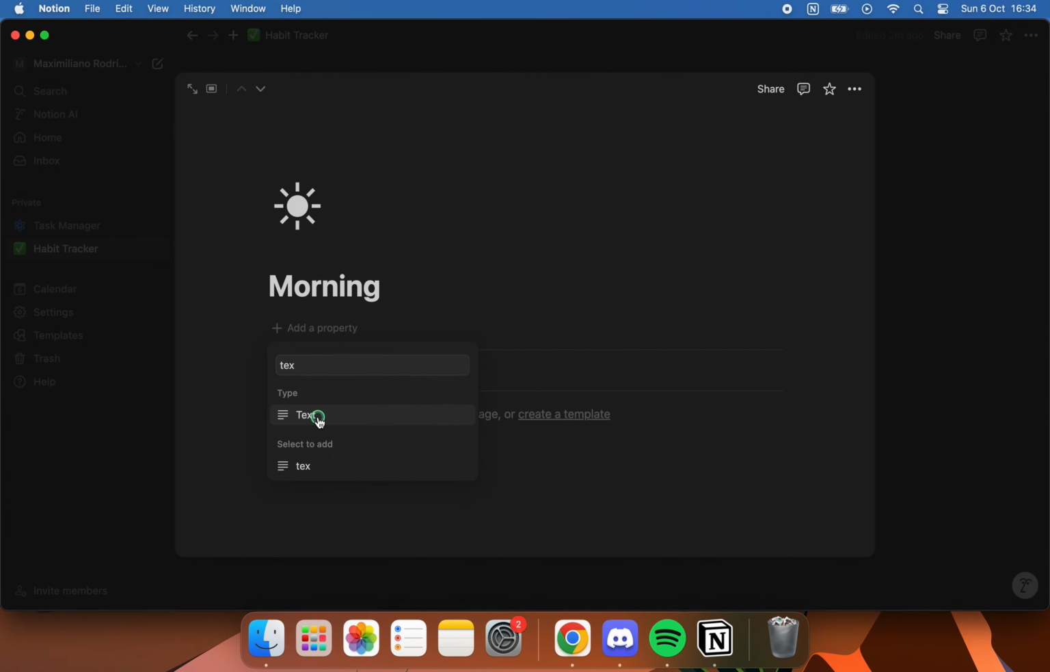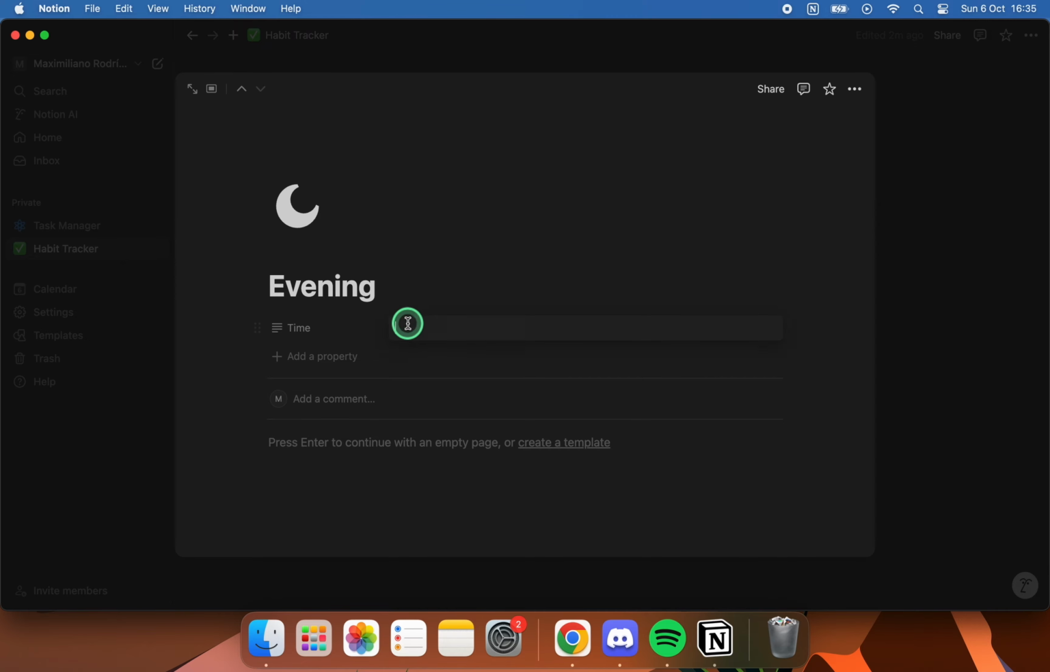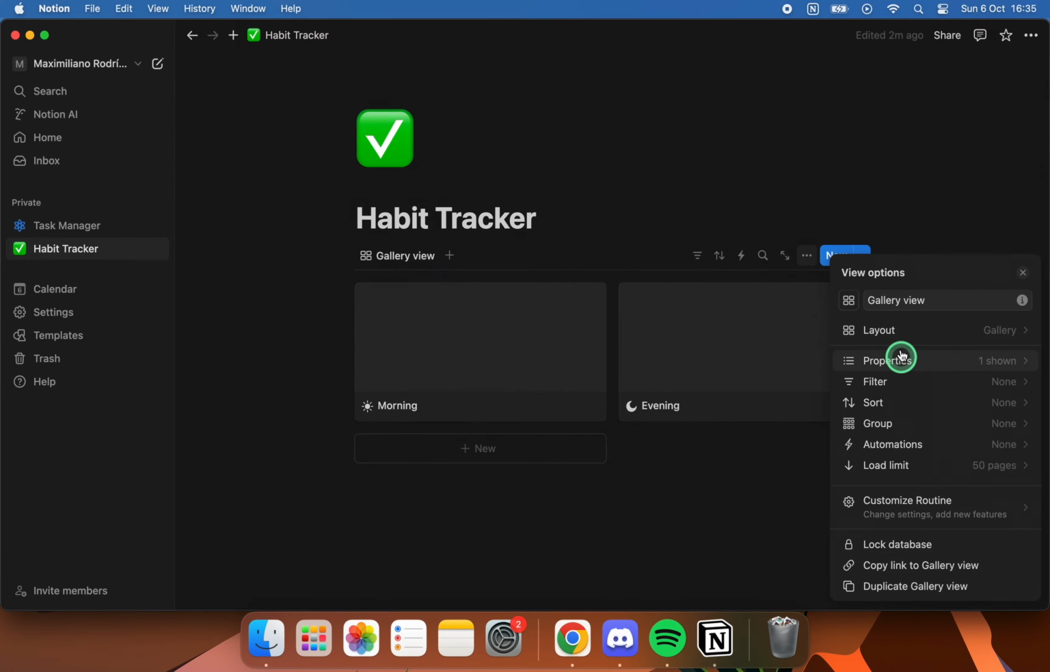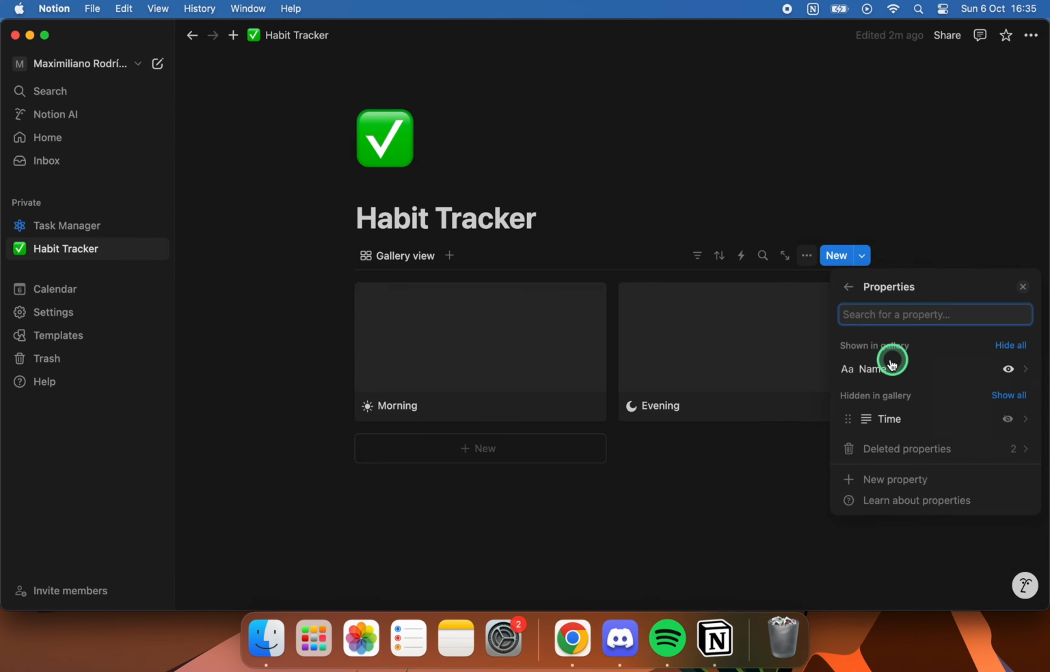Now, add property, text. Here, type time. And here, set the time. In this case, it would be this. Do the same for evening. Now click on the 3 dots. Properties, and click here.